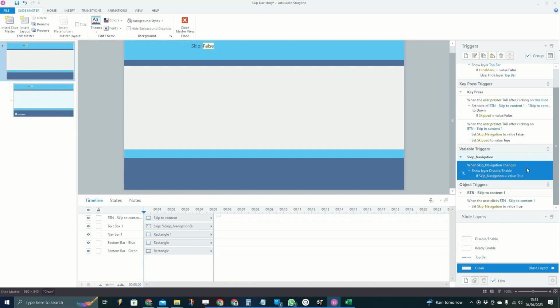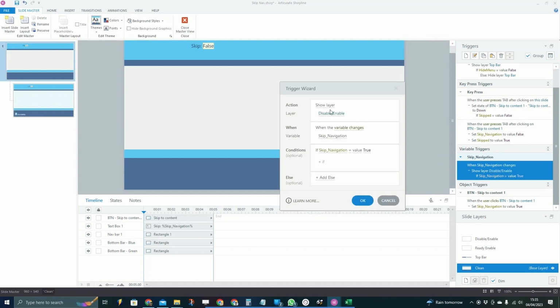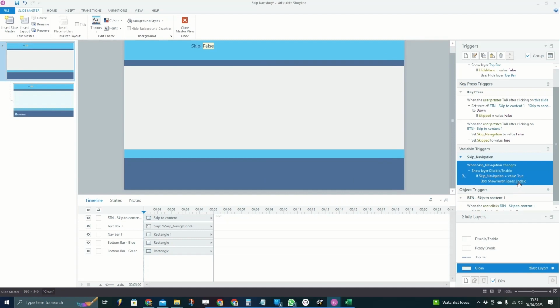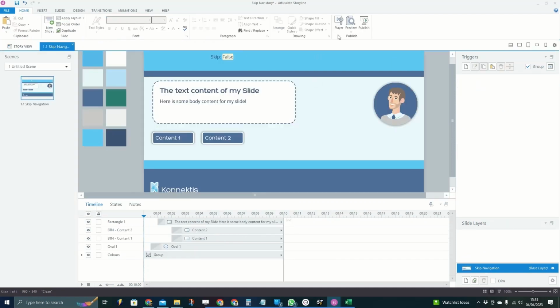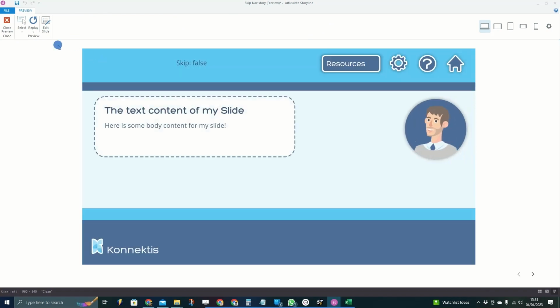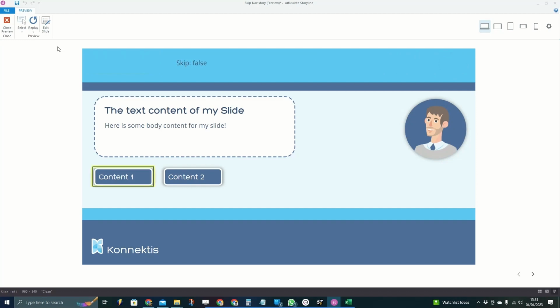So when skip navigation changes, yes, my last trigger, if true, otherwise show ready enable. So when it next changes, it'll show ready enable. Let's try that again, because I think the variable did change. Excellent. And there we go. A nice little skip navigation trick.